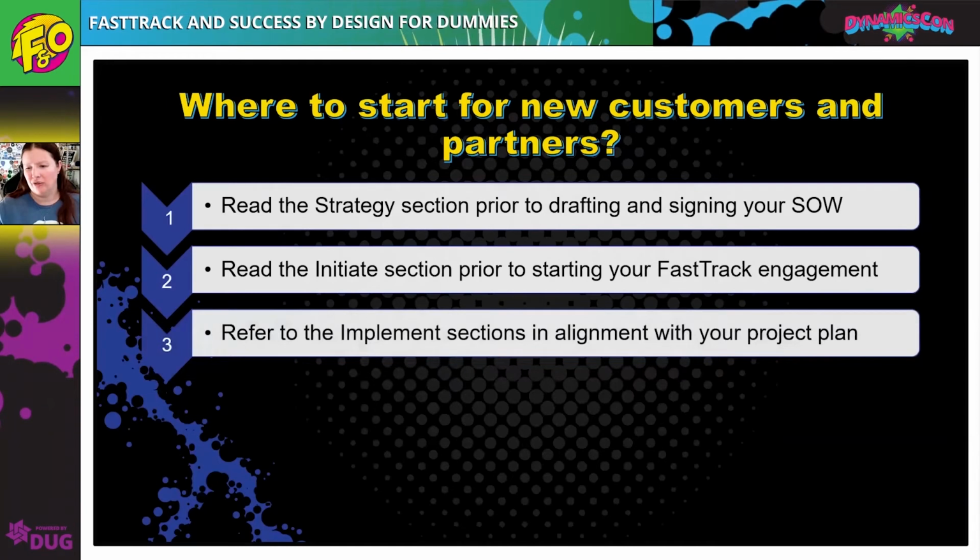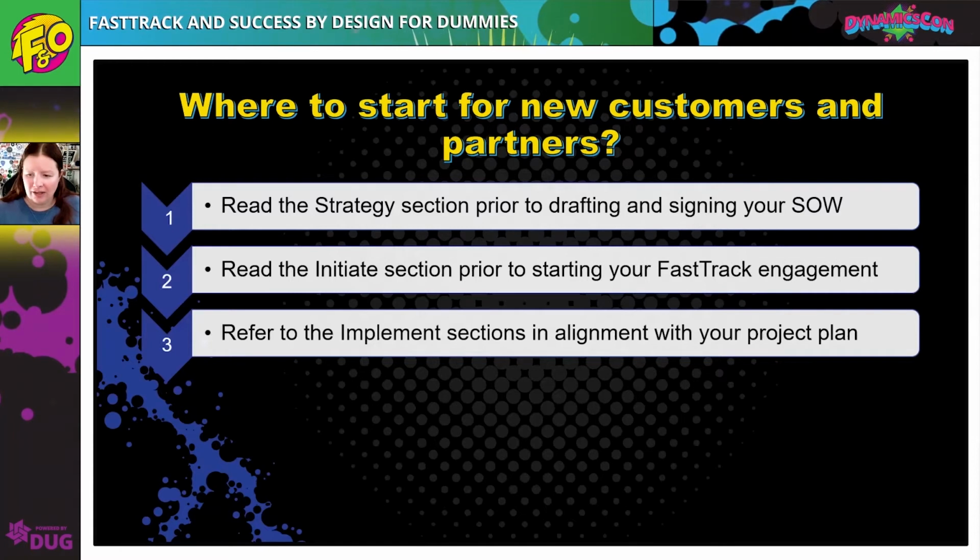The meat of the book, so to speak, is in the Implement section. I would recommend that you refer to these sections in alignment with your project plan and dependent on your role in the project. For example, if you are the data migration lead, you should probably read up on this topic prior to putting your details and strategy into place. If you are the PM, though, you might want to align this chapter with the key data migration activities prior to your data migration implementation workshop.